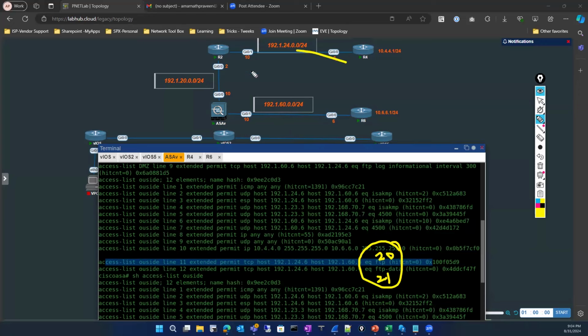So the traffic coming from outside to inside, lower security zone to higher security zone, is not allowed by default. If you have an ACL for it, you have to create a rule, something like this, to allow the traffic back.